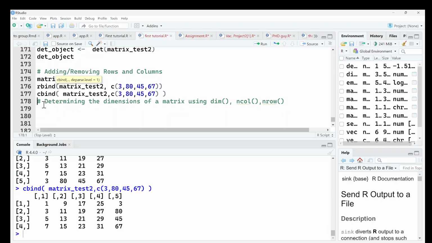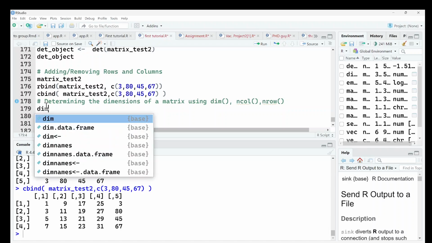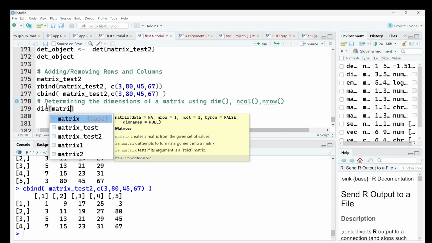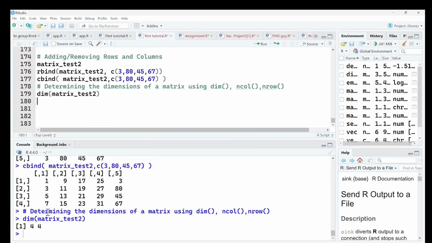Okay, good. Now, how do we determine the dimensions of a matrix? To determine the dimensions of a matrix, you need to use the function dim. Okay, so let's say I want to find the dimensions of matrix test 2. To find the dimension of matrix test 2, I'm going to use a function called dim and matrix test 2. And it says the dimension of matrix test 2 is 4 by 4, so 4 rows, 4 columns.